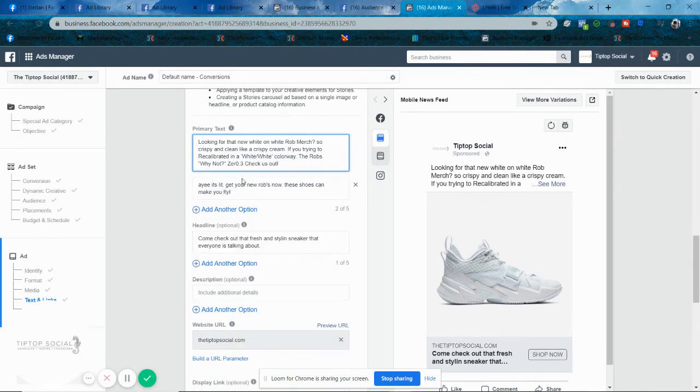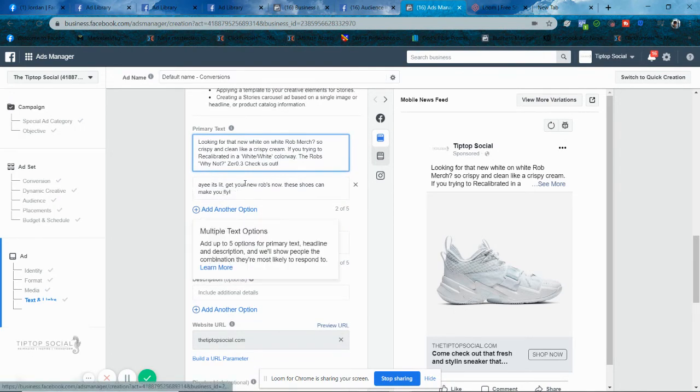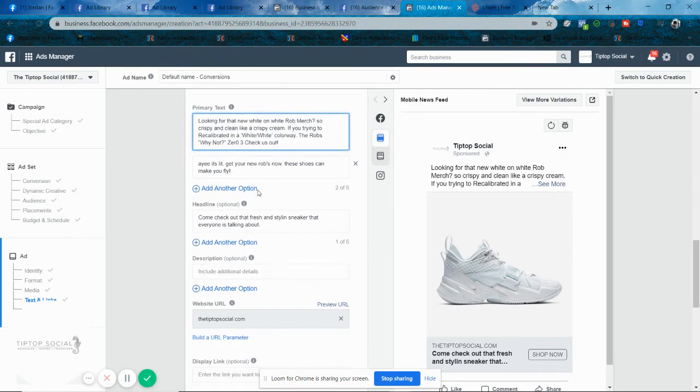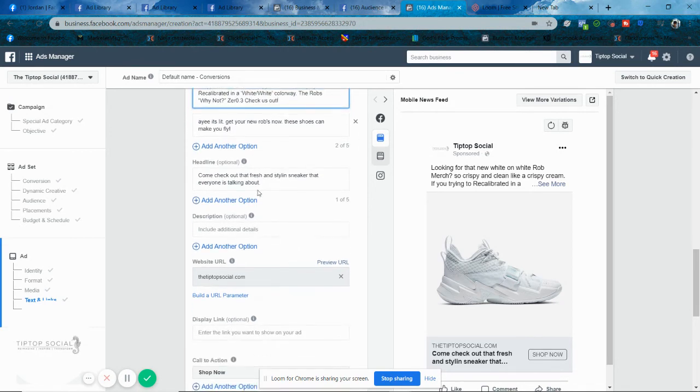But you could make another one and add more options. You could have up to 5 options, 10 different images, 5 different headline options. I wrote another one that says, "Hey, it's lit. Get your new Robs now. These shoes could make you fly." I'm not gonna steal Jordan's logo, but if I was Jordan, I'd say these shoes can make you fly.